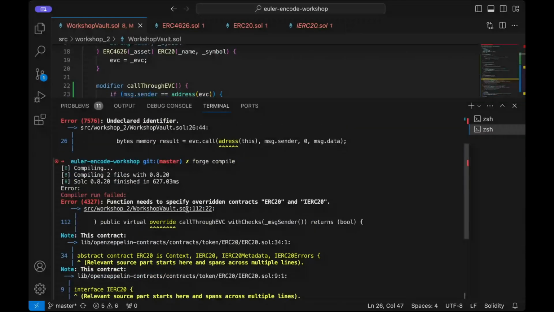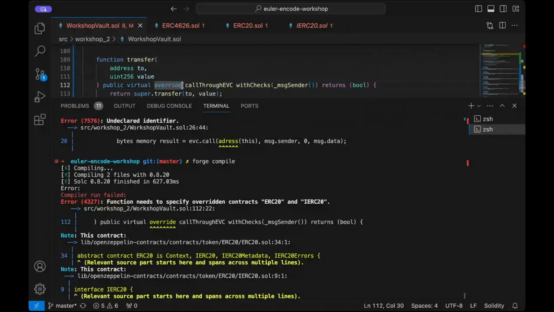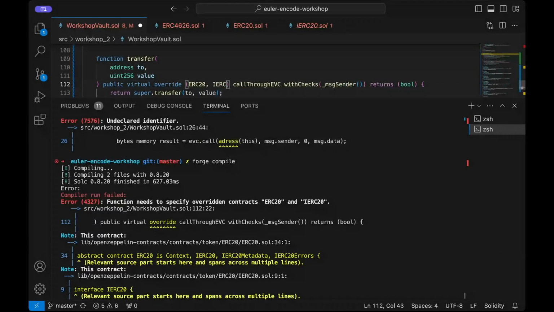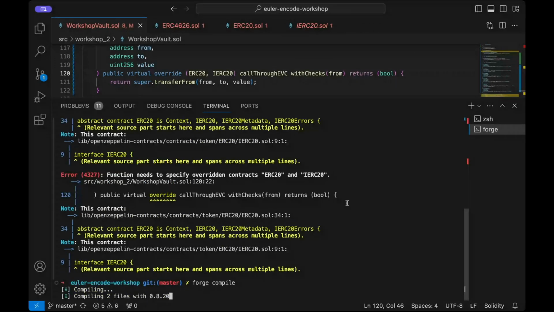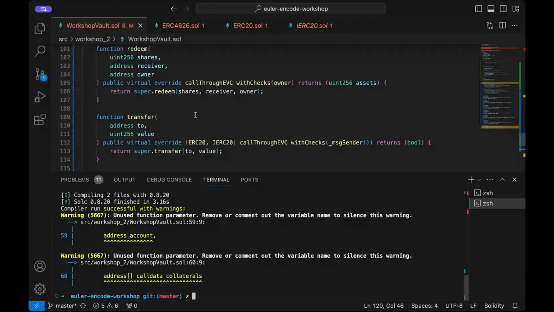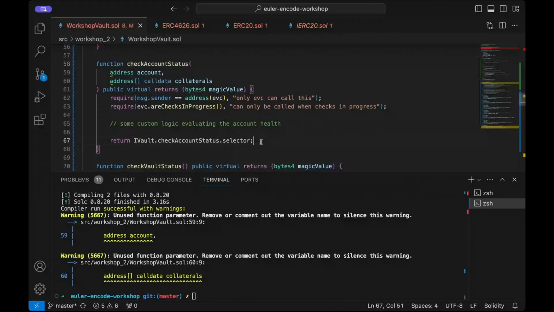There are some issues. Okay, so it seems that for the transfer function, we need to specify what we are overriding. And we need to do the same for transferFrom. Yeah, so now it compiled with just 2 warnings, and those warnings we get because we didn't use the inputs to this function. Because we simply returned the function selector, right?